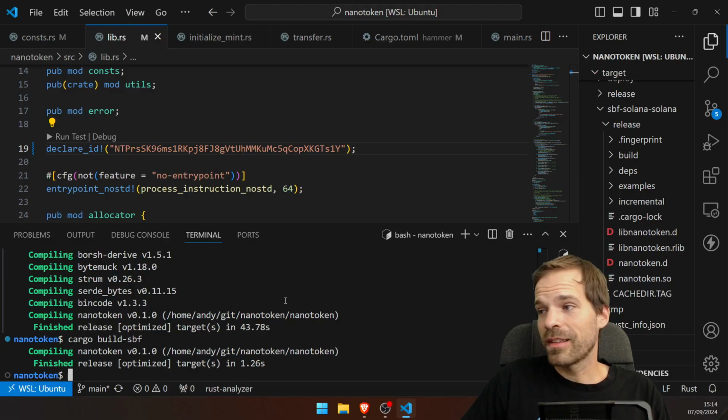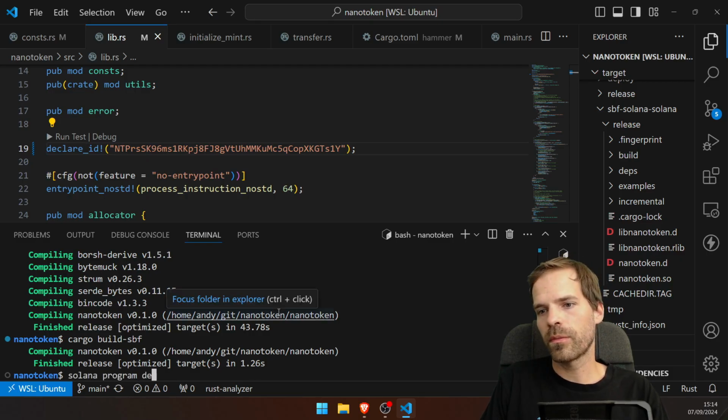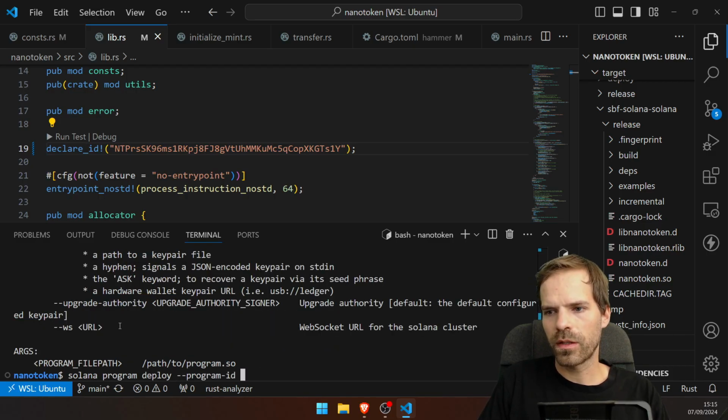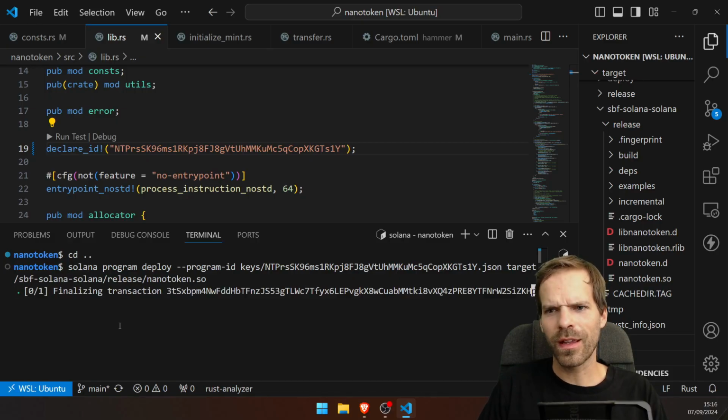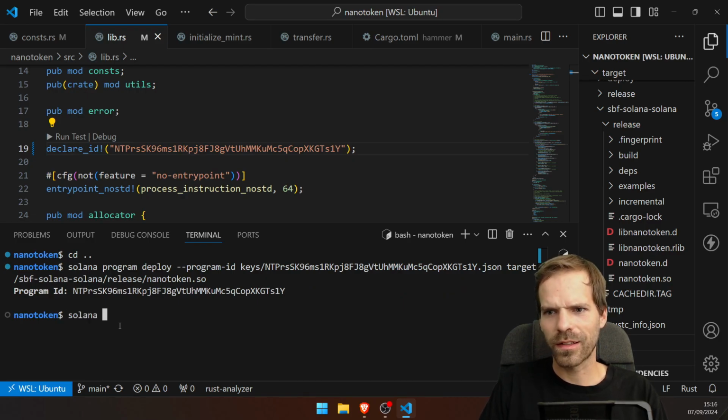And I guess we might need some more SOL, but I can try if it's small enough so I can afford it. Solana program deploy. Program ID is NTP and program is in target SBF release Nanotoken SO. Let's see, what could possibly go wrong? Hey, looking good. Nice. I still have 1.4 SOL. This is cheap. Even the program is cheap.